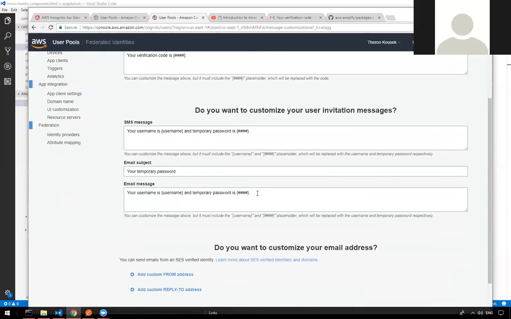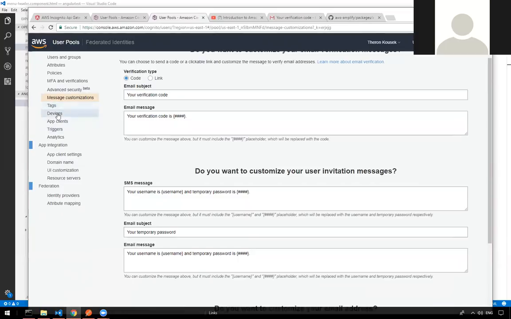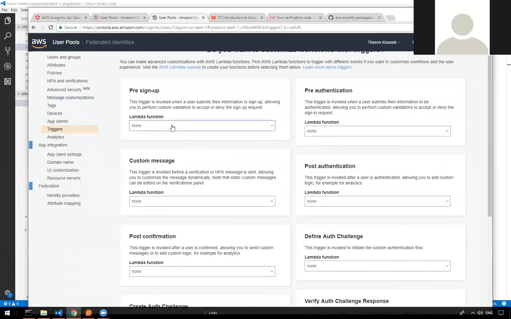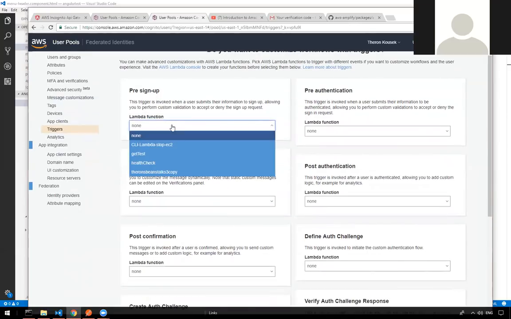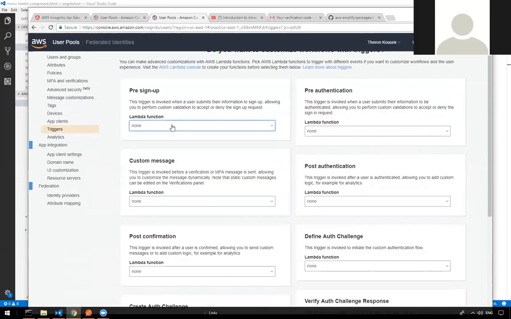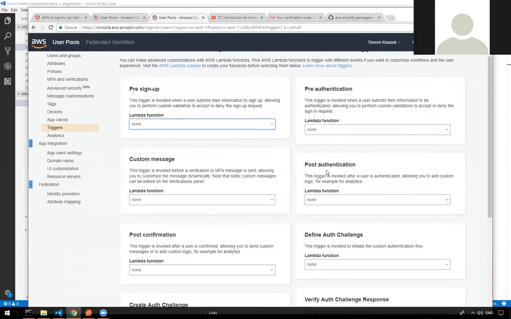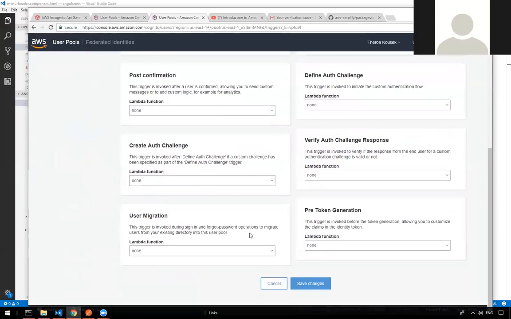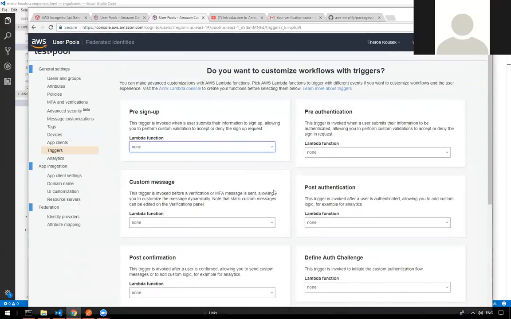One of the things I wanted to show, which I thought was actually pretty cool, are these triggers. So imagine, if you will, that you have a user pool in the company. You have all these triggers, which are basically Lambda functions that you can invoke on your account. So when you do a pre-sign up or a pre-authentication or a post-authentication, you've got confirmations. As you can see, there are all these triggers.